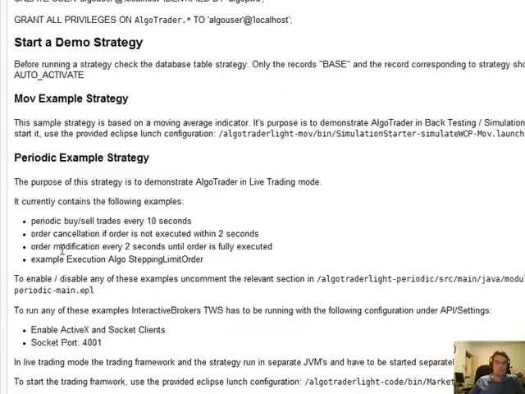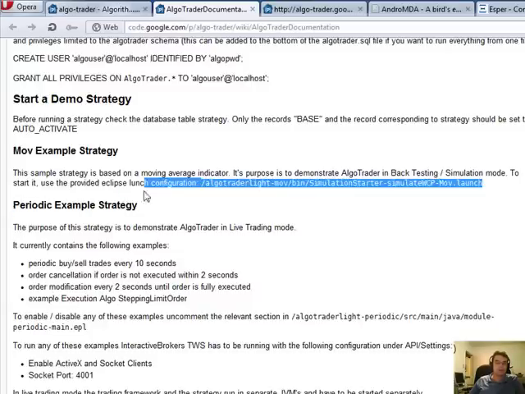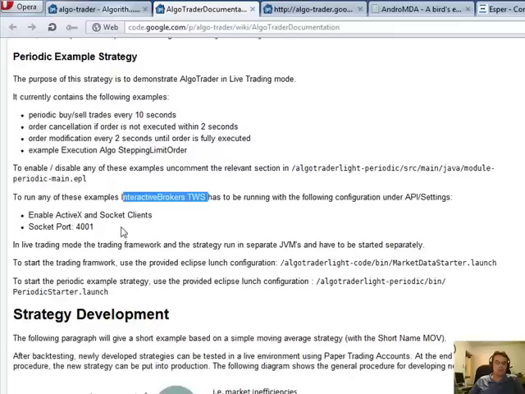I haven't done this yet, but the nice thing is that this project does work with and connect into Interactive Brokers. So this does work with Interactive Brokers. It does interact with the TWS, the Trader Workstation software. Just make sure you follow these configuration steps.